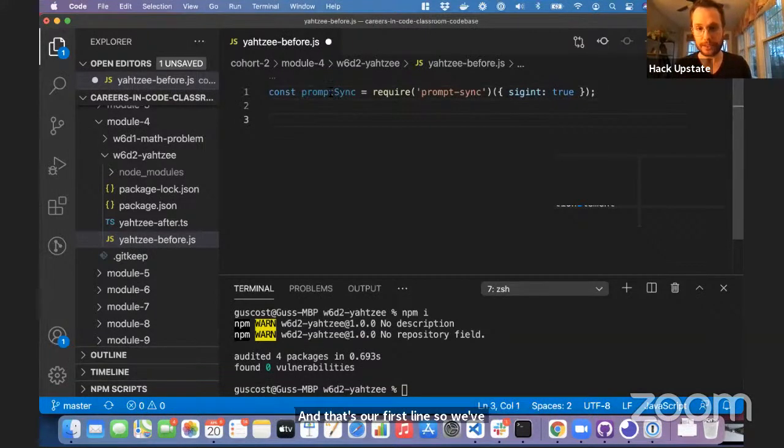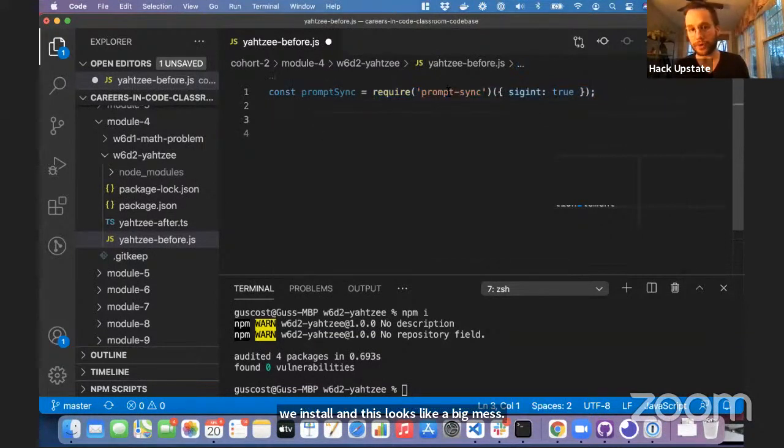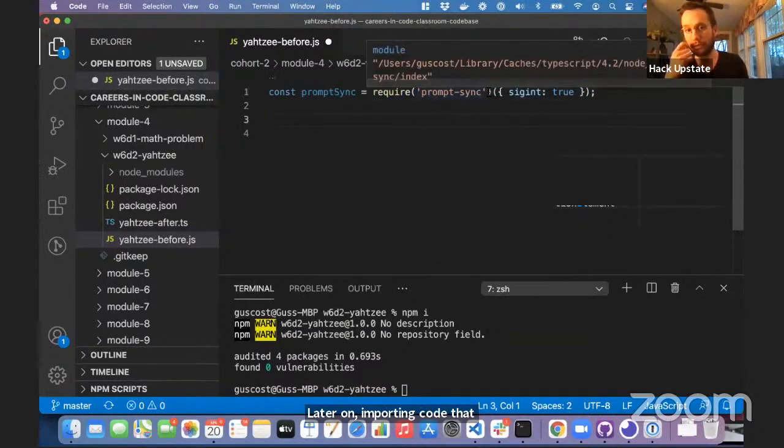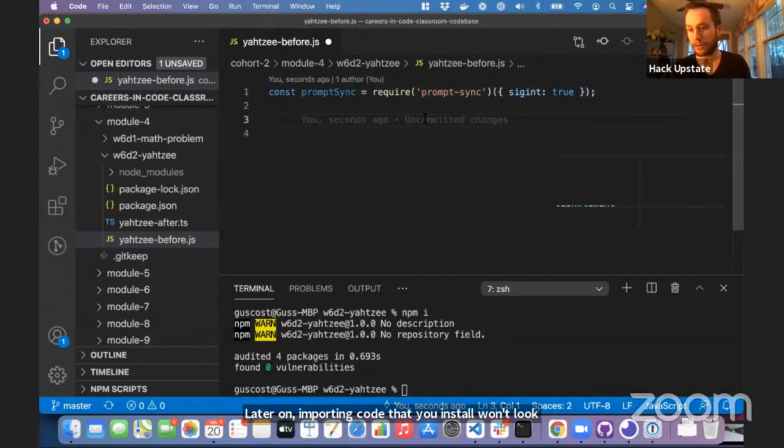So we've pulled in the thing we installed, and this looks like a big mess. Later on, importing code that you install won't look quite so messy every time. It'll look much neater in a lot of cases, but because we're working in Node and because of many other things, this one is a very messy looking line. And I would not be able to write this from memory, by the way. This is something I had to look up and try a couple times.